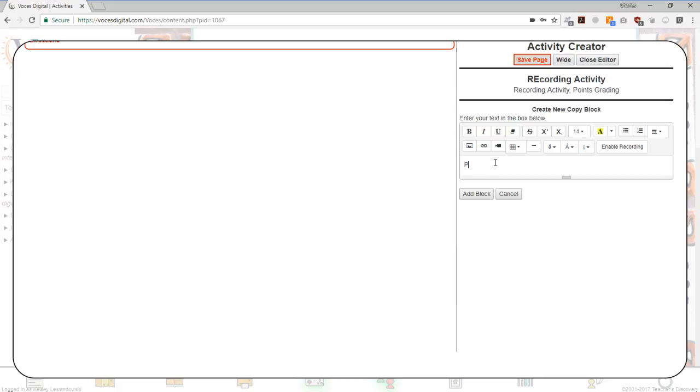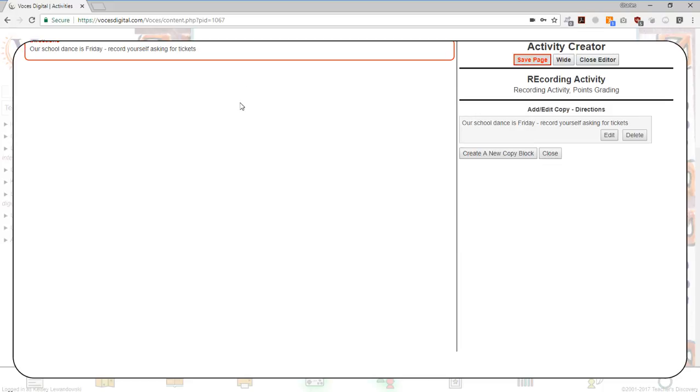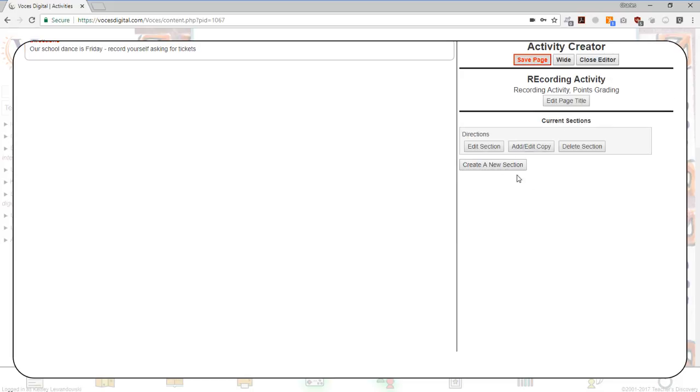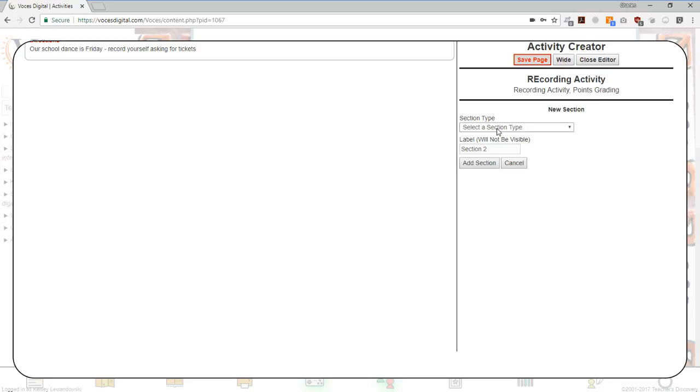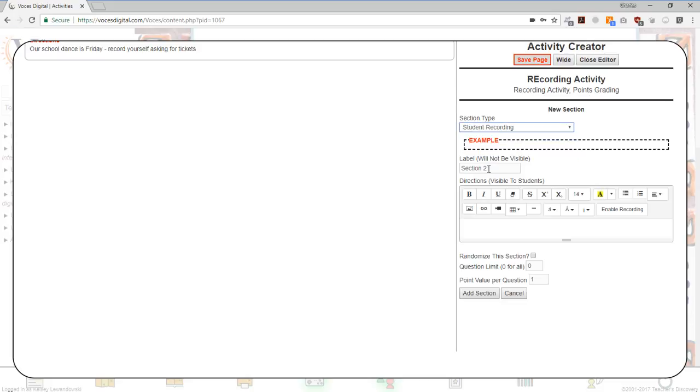So our school dance is Friday. Record yourself asking for tickets. Okay. So then I can add that copy block. Again, I've just given them a little bit of information. It could be longer, it could be shorter. And then I'm going to click close, which is going to take me back to the section creation. So now I'm going to create a new section, and I'm going to create the student recording.